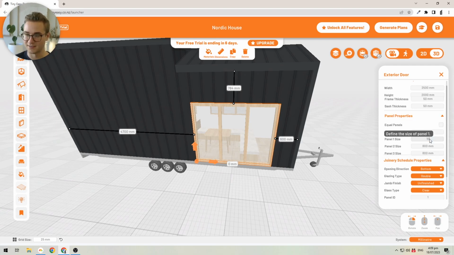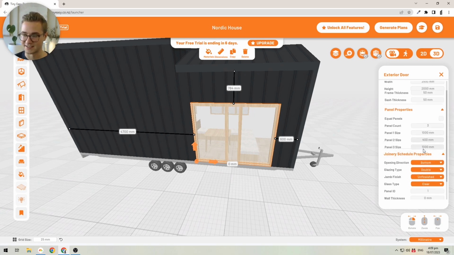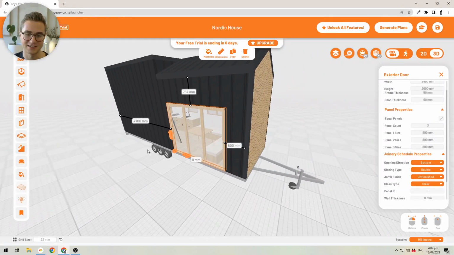And let's say make the first panel 1 meter, the second panel 400 millimeters, and then the last one gets whatever is left over, which in this case is 1 meter again. But because it is a trifold door, we will want to have equal panels to make sure it opens nicely. But that's how you can change the arrangement of your doors. And now, of course, we've changed the size of a door.